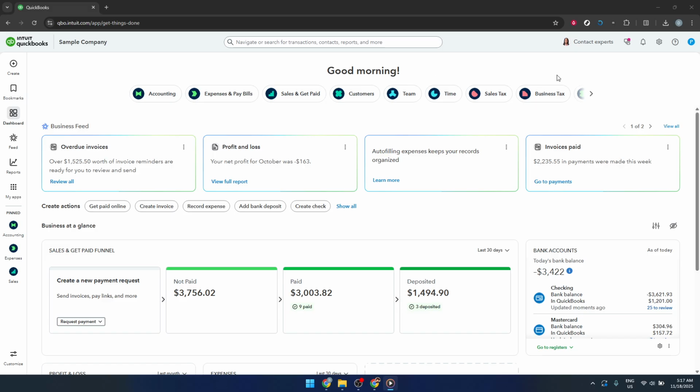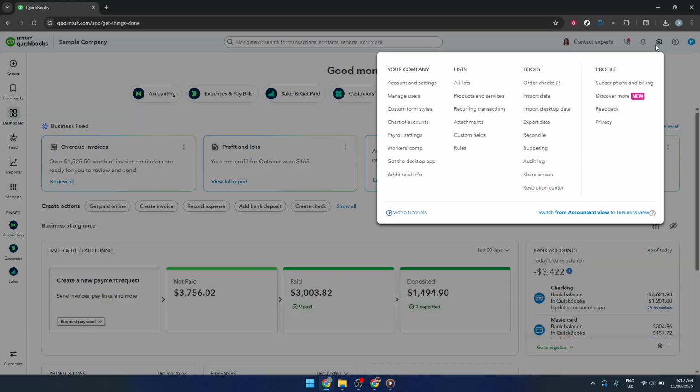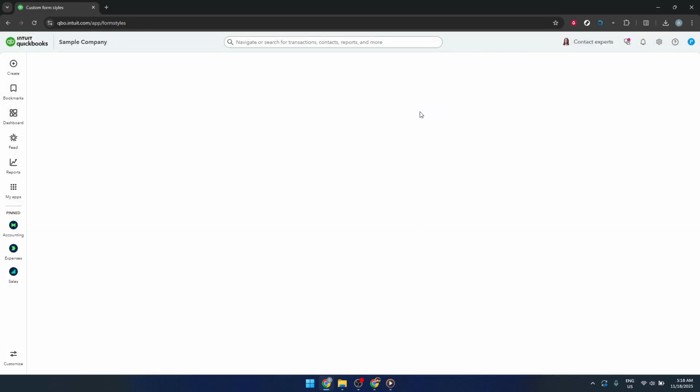First, we'll start by accessing the custom form styles. Open your QuickBooks Online account and navigate to the gear icon, which you'll find conveniently located in the top right corner. Click on this icon to bring up a menu. Under the Your Company column, you'll see an option labeled Custom Form Styles. Selecting this lets you dive into the customization features QuickBooks offers.